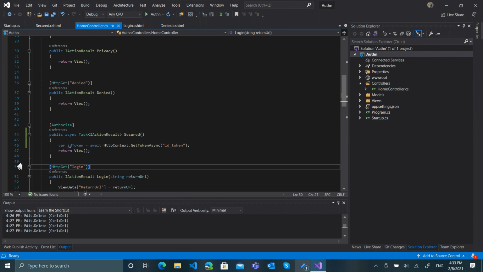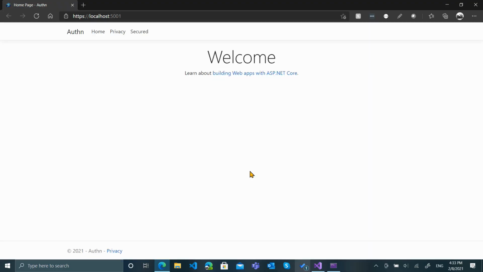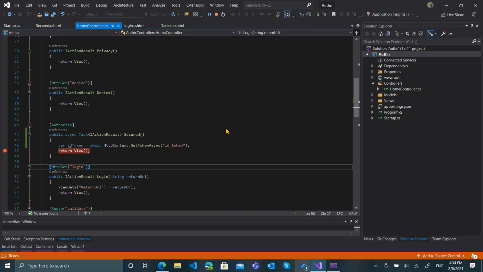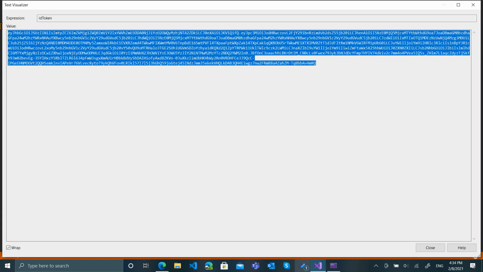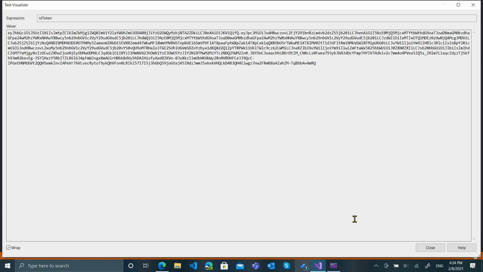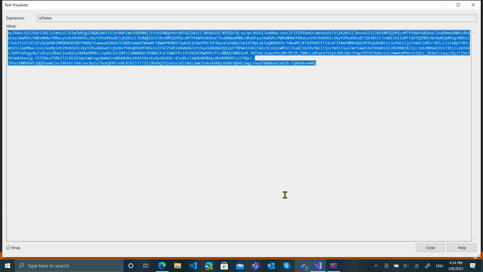Now let's set a breakpoint in our controller and run this and watch what happens when we get the token. Okay, if I hover over the ID token, I get one back. And there it is. So this token is in the form of a JWT token. And let's learn a little bit more about JWTs.